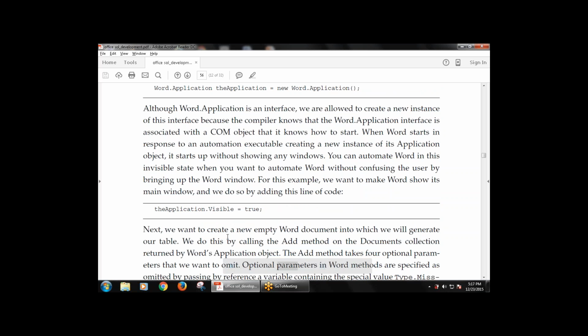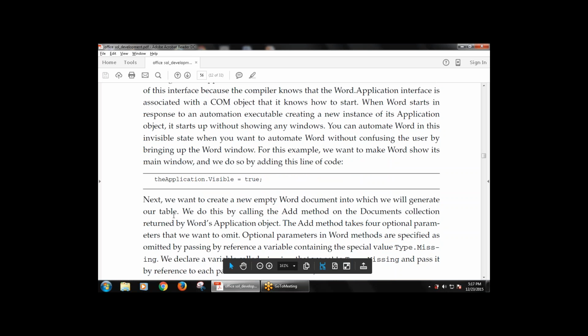Next, we want to create a new empty Word document into which we will generate our table. We do this by calling the Add method on the Documents collection returned by the Word application object. The Add method is used to create the document, which is visible because of the true value.